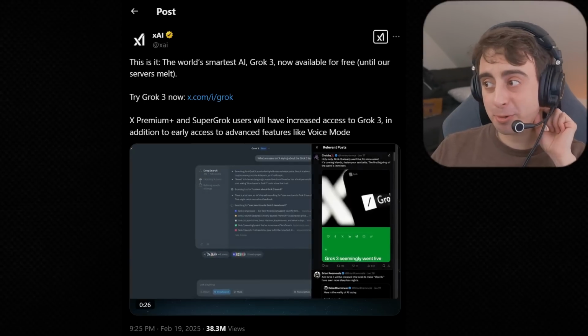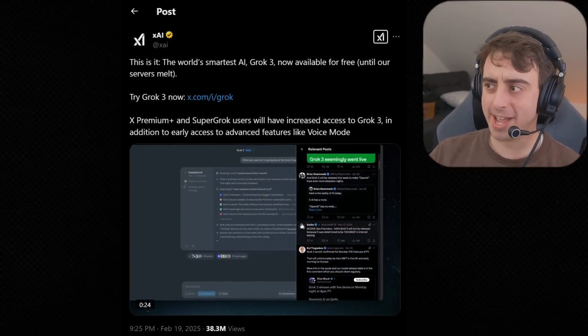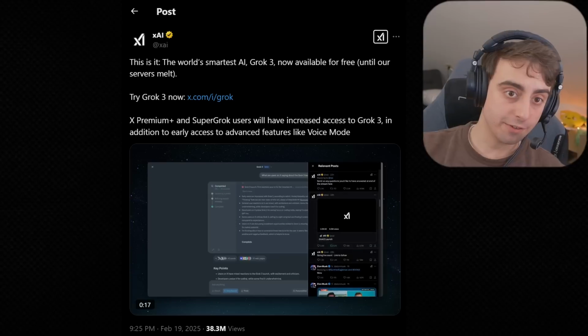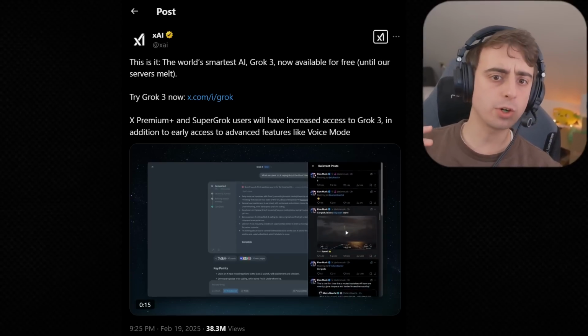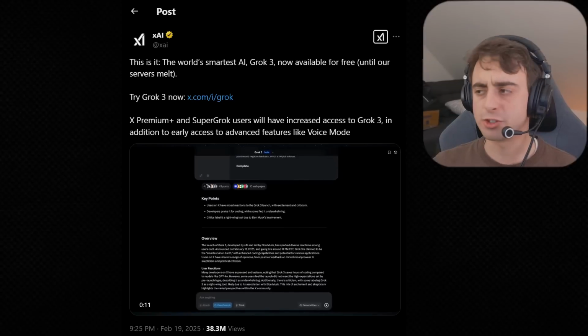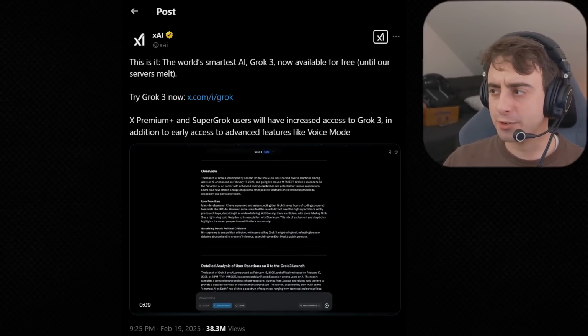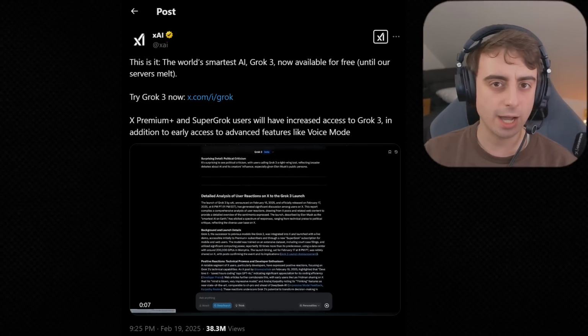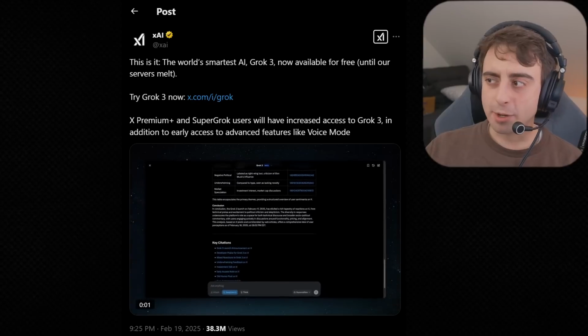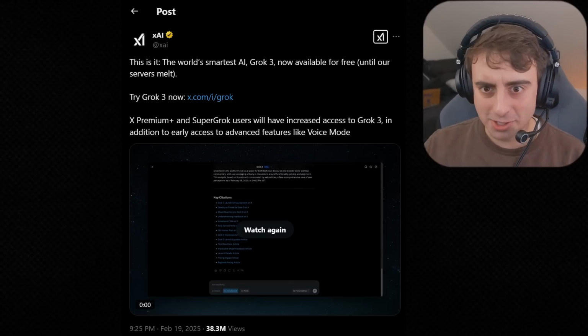Anyways, the first pro for Grok 3 is that for the time being, it is completely free. As you can see, the official XAI account says, the world's smartest AI, Grok 3, now available for free until their servers melt. So it's available for free for some sort of limited period of time, I imagine to promote usage of the model. I really don't like that we don't have a specific date on when this is going to end.